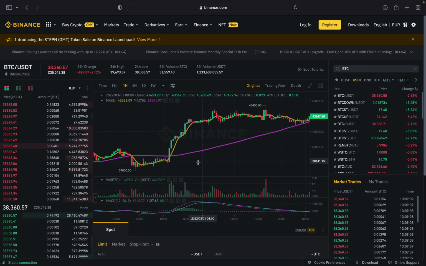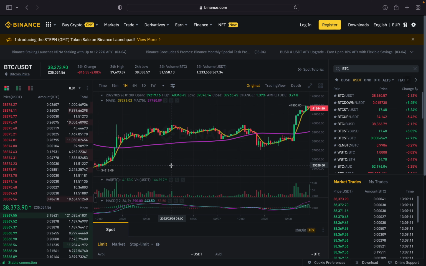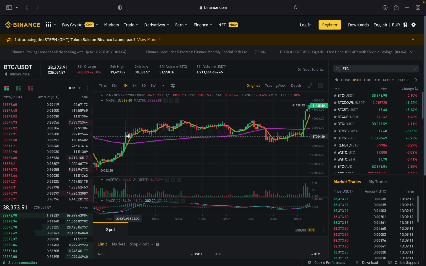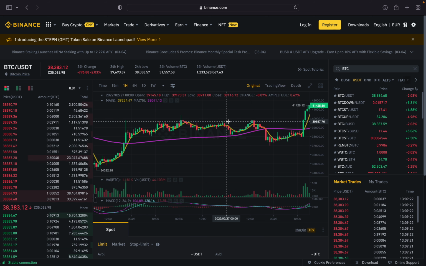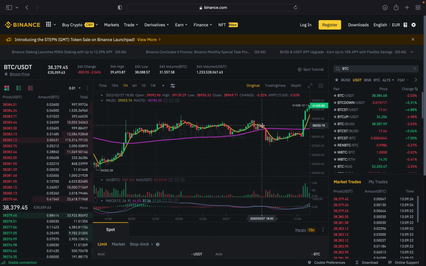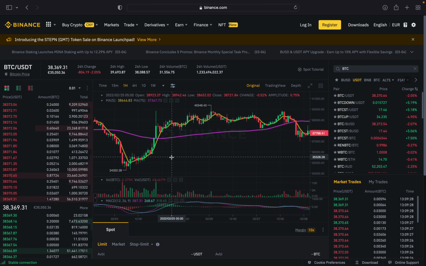Now let's hopefully find a bad example or a bad trade. So this trade would be slightly profitable, as you see here. So we would enter again because the yellow line is above the magenta line, and we would exit once the yellow line is crossing below the magenta line. So that would be a profitable trade as well.